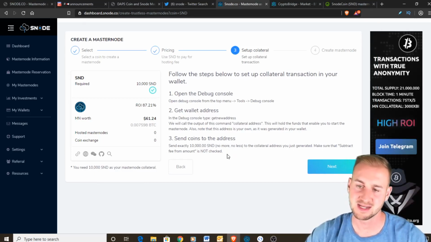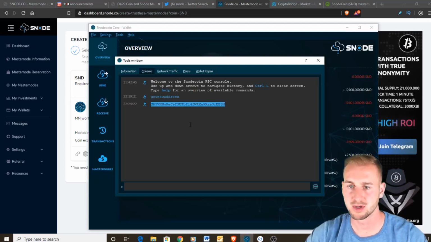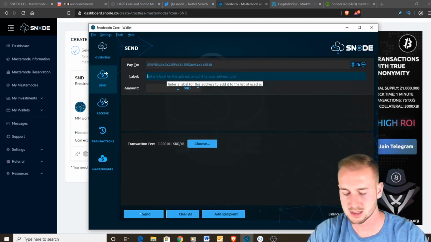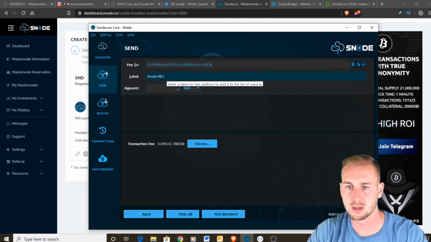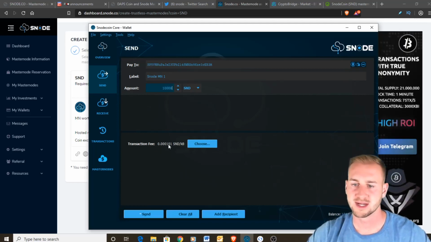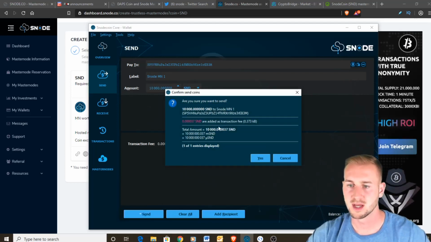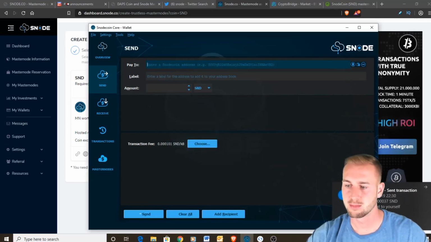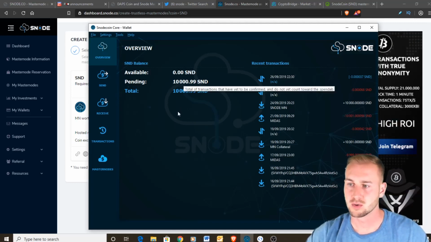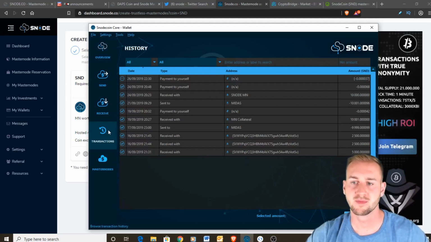And it says to subtract any fees from the amount if that isn't checked, but that won't be a problem on here. So what we need to do is click on send, close the console. So Control and V, there's our Masternode address. We're going to label this Snode Masternode 1. And then we need to put 10,000 coins. Transaction fee is negligible. Click send. It's going to ask us to confirm the transaction is correct, which it looks good to me. And then it's sent. Get a little pop-up down here just behind my head. And in the overview section now we can see there's a pending transaction for 10,000 coins trying to leave the wallet. And if we go on transactions as well, you can see payment to yourself, unconfirmed at the moment.